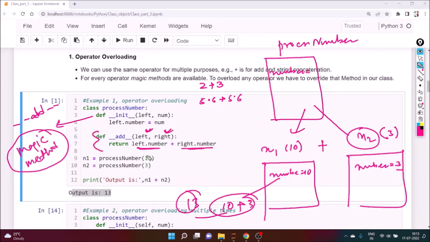So the add magic method will return the addition of the left number, the number of the object n1, and the right number of the object n2, and it is 13. So it is not required to write self. You can give your own names. So we can change it. So this is what operator overloading is.